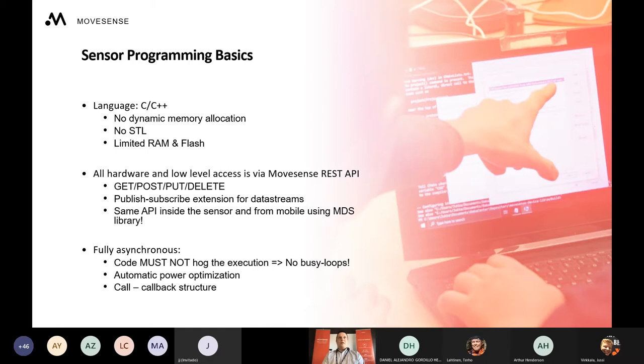And in C/C++, this is handled as a callback structure. You will have separate callbacks. There's Alberto asking if you can have it in non-real time. Yes, you can do that using the data memory. I'll show that a bit later.